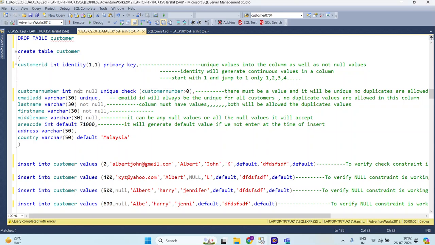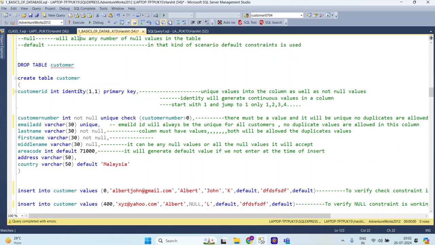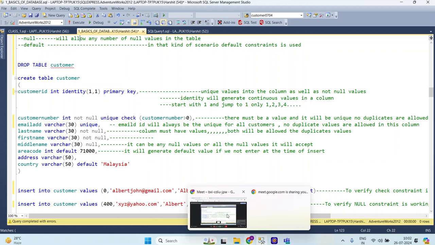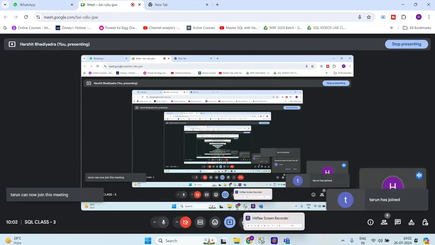Okay, you are able to see my screen, right? Yes, yes. Okay.